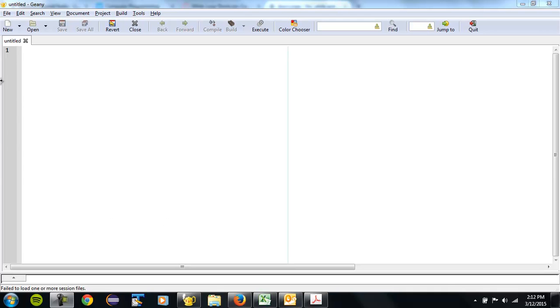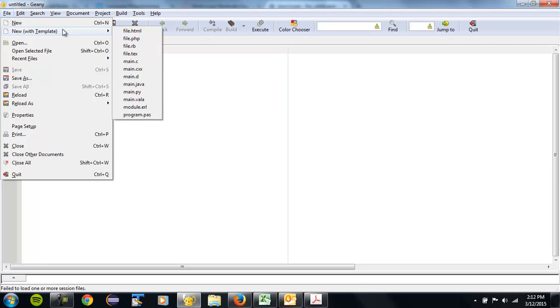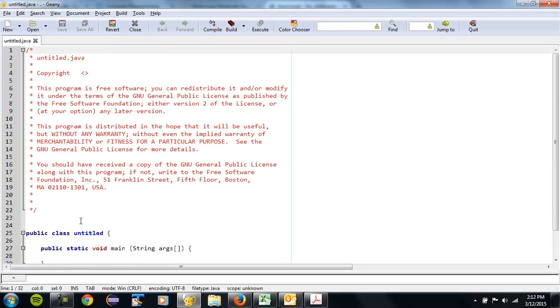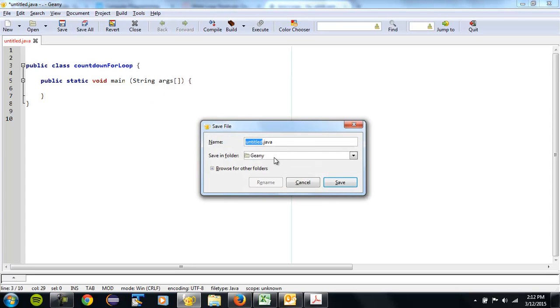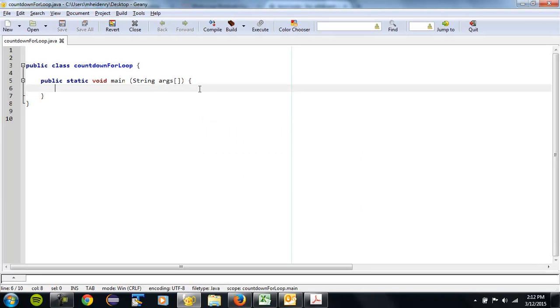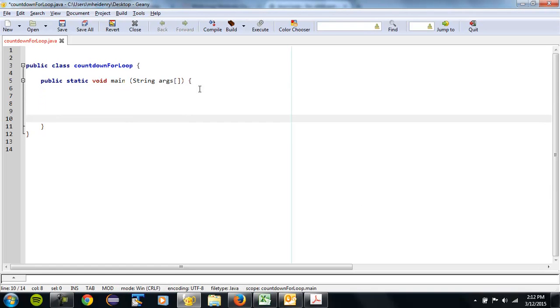there. So I'm going to create a new file, get rid of these comments. I'm going to call this countdown for loop. And this is going to be a simple countdown, just using a loop to repeat the code. So I'll save this as countdown for loop. It's going to be nice and short. Give myself a little room.